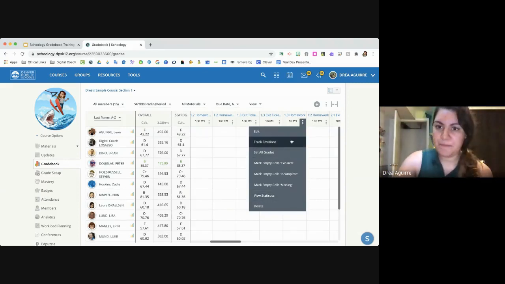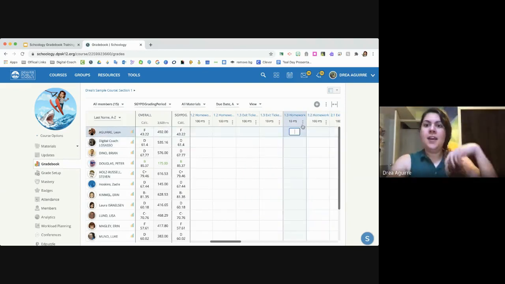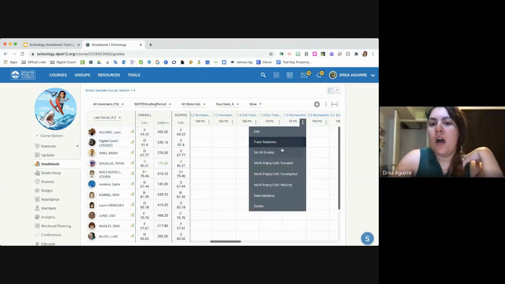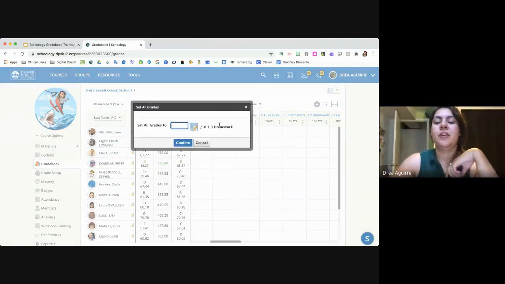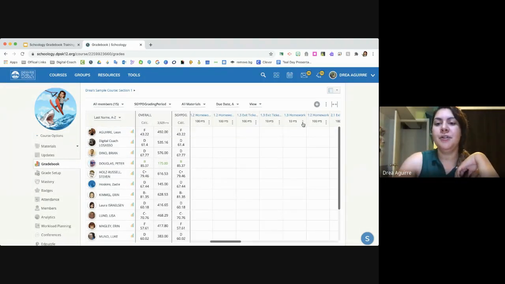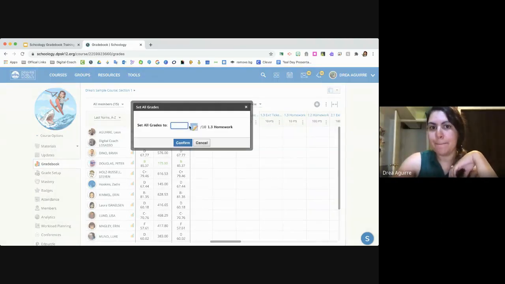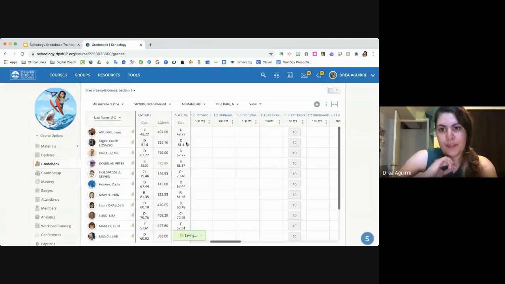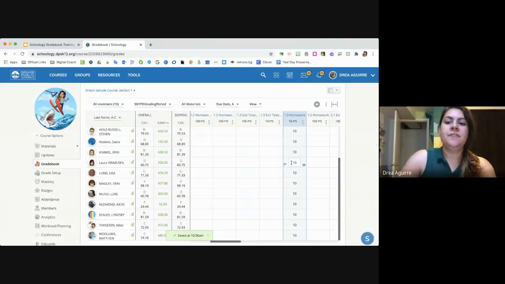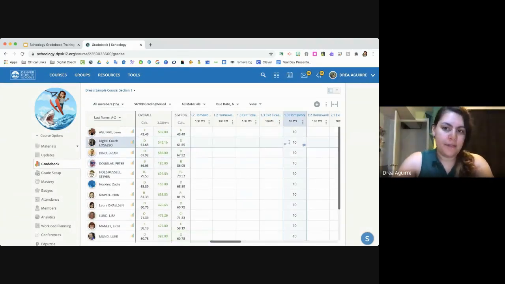So we can see here my 1.3 homework. I have a large variety of options. So let's say that I just want to give all of my students 10 points for doing their homework. All I have to do is click on my 3-hole punch, and I'm going to go to set all grades. So I can set all of my grades to, I want to give them all 10 out of 10. And so what that'll do is it'll just fill it all the way down for me, 10 out of 10.